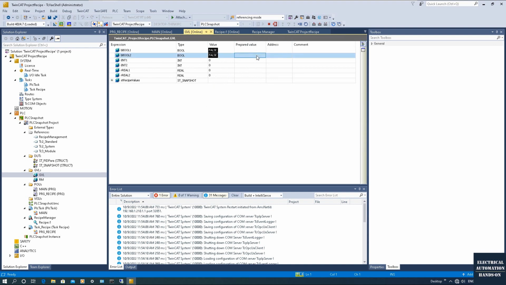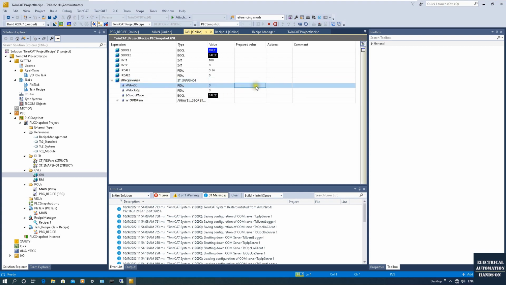So we can type in some new values here. So bool 1, we can set 1. And the integer, we can set 100. And real 1, we can set 3.14. Yeah, and we can transfer. And in the meantime, this recipe's value includes a lot of important set points. For example, this valve set point, we can set 20.5. Okay, and the velocity, we can set 200.50. Okay, and this control mode we can turn it on, transfer.